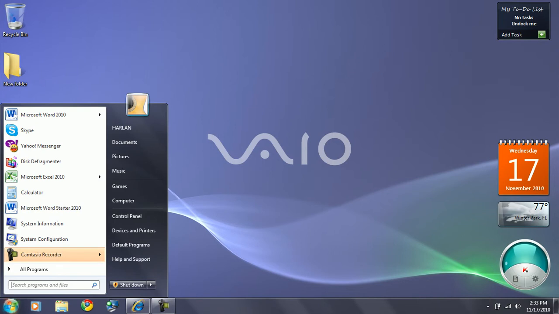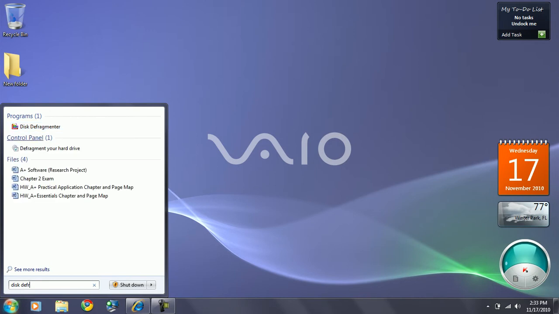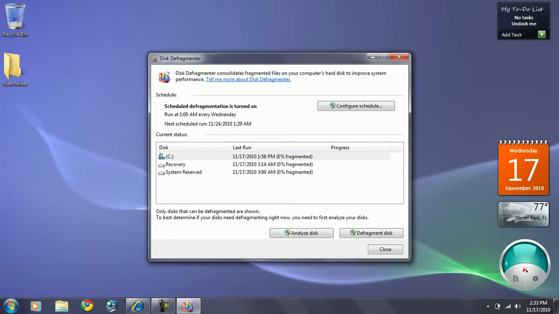To do this, simply click the Start button and then search disk defragmenter, and select the drive that you want to be defragmented and simply click defragment disk. You can see here it's running. Just wait for it until it's finished, and that's it.